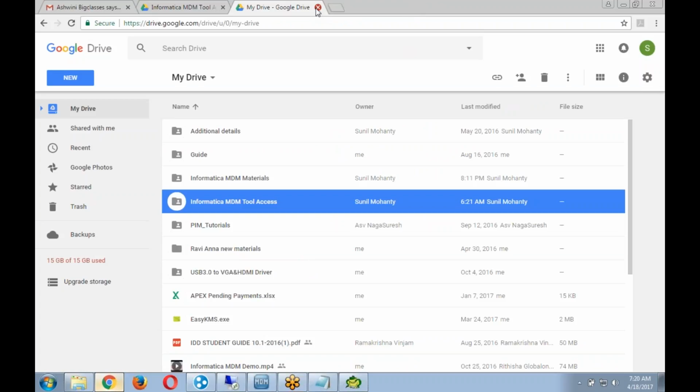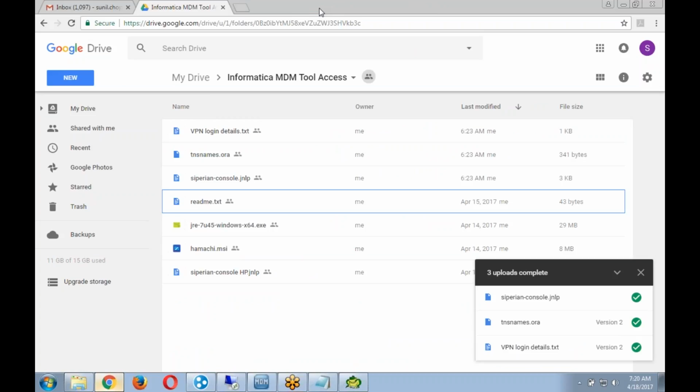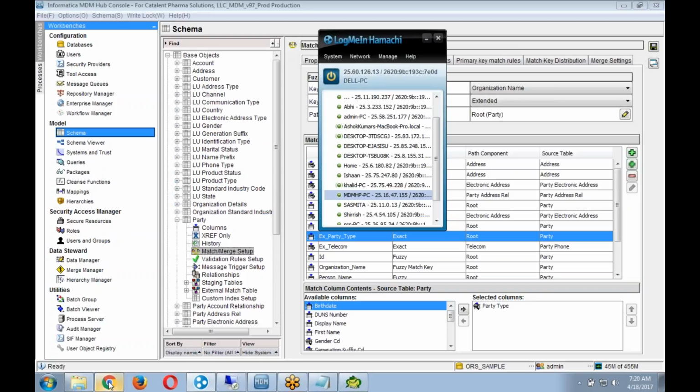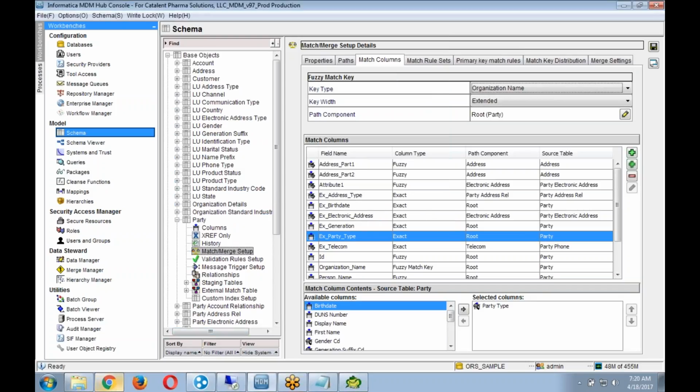Sunil, as far as tokenization is concerned, all we do is just choose the fuzzy key, i.e. either organization name or address. That's all we do. That's correct. The length of the keys and all that is up to Informatica. Yeah, that will be handled by Informatica.